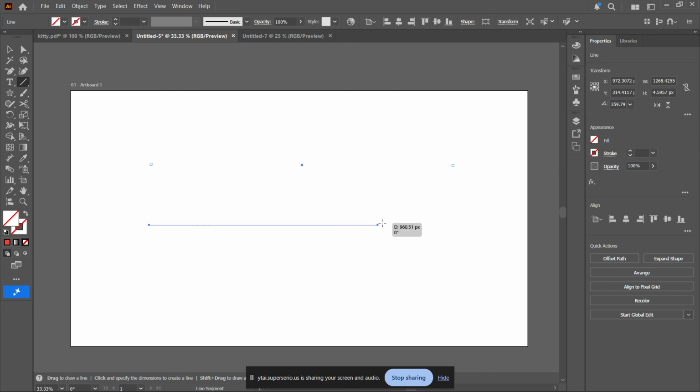If you want more precision, you can click once on the artboard instead of dragging. Illustrator will open a dialog box where you can manually enter the exact length and angle of your line. This is especially useful for technical or highly accurate designs.